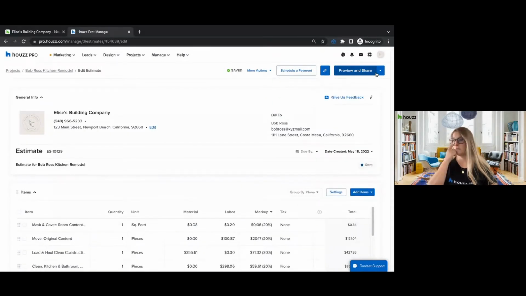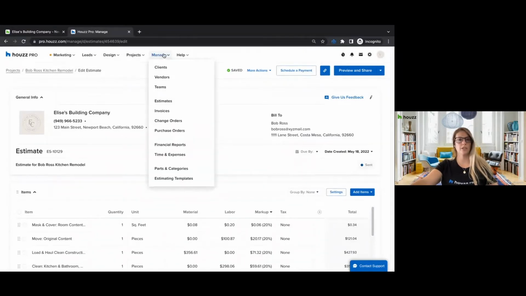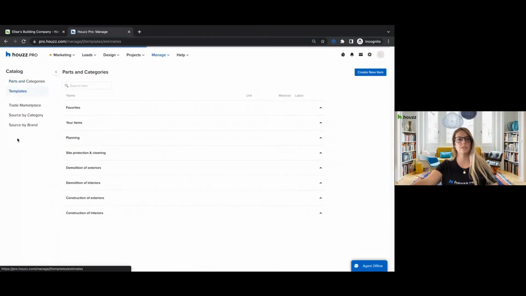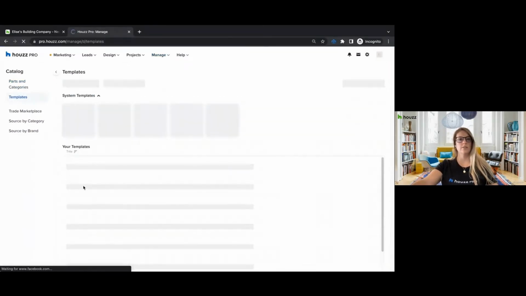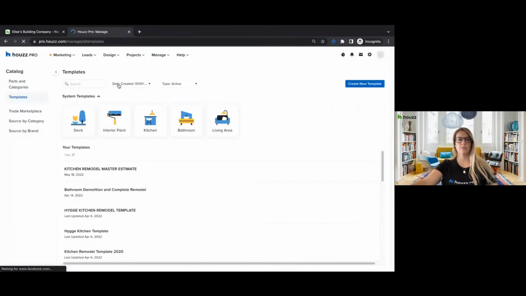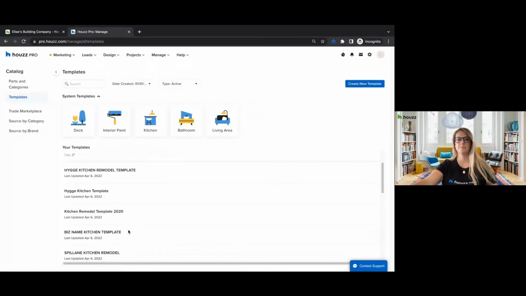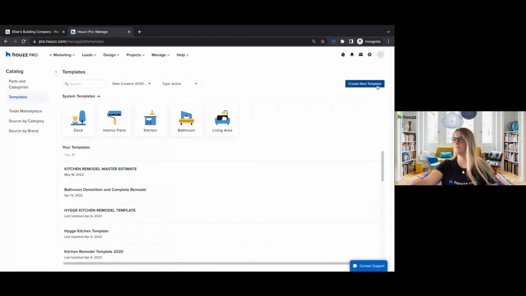One thing that came out in the chat window is about templates. Fabio wanted to know if there's templates available. Maybe you can show the template center. Yes, absolutely. You can save this as a template if you'd like, but if you go back to the manage menu and then locate parts and categories here or estimating templates, you can find it from either place. If we go to parts and categories, that's going to be under templates. Then you'll see our system templates that we have currently, and any templates that you have created yourself and saved. And you can create new templates from here as well.